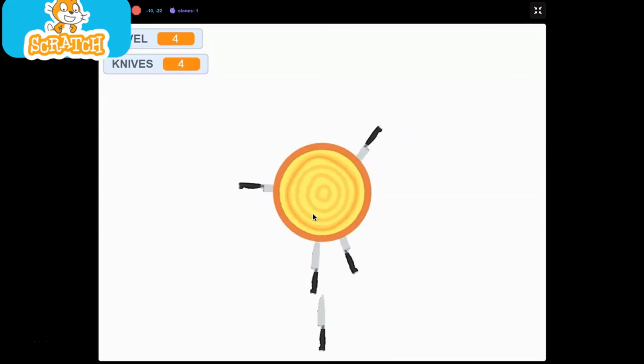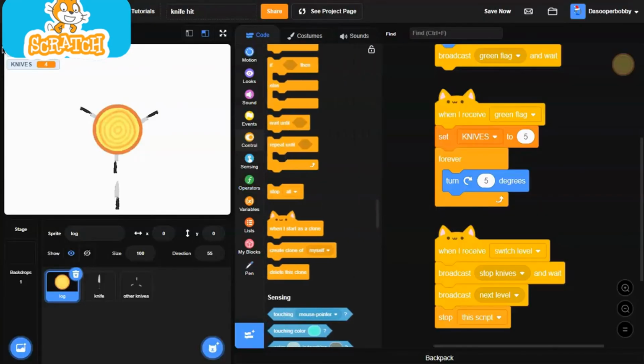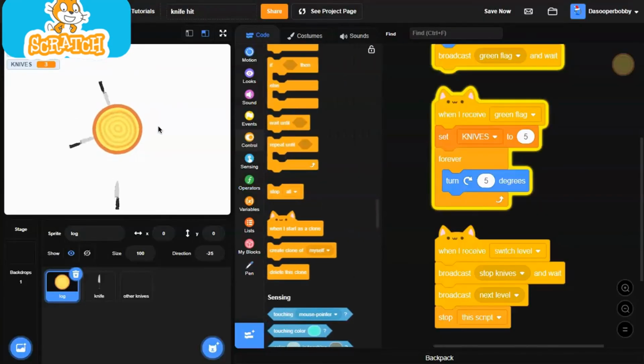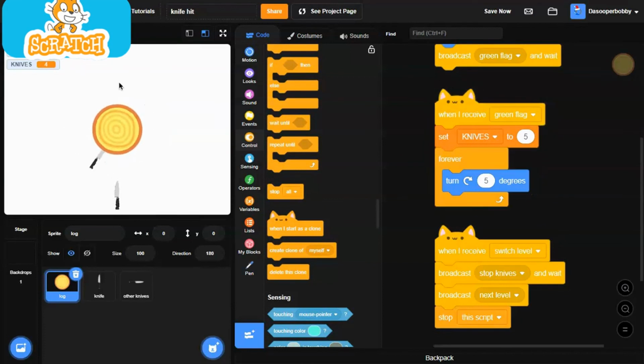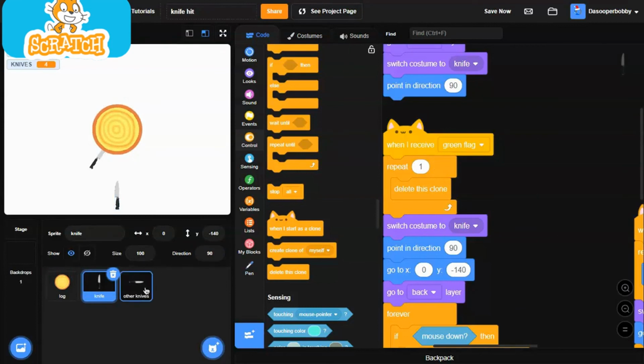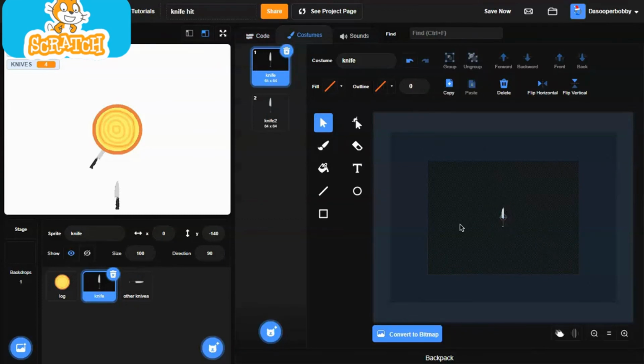And yeah, it does kind of look like the last knife is sort of switching it. I don't know, but I think that's okay. But yeah, also finally you can change this knife so you can tell the difference between the other knives and the knife, just so you can tell.